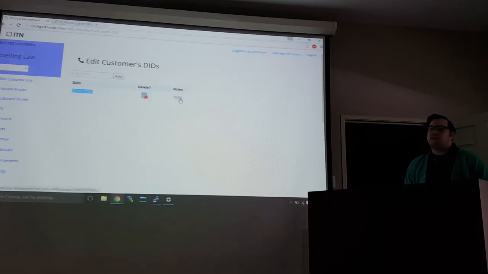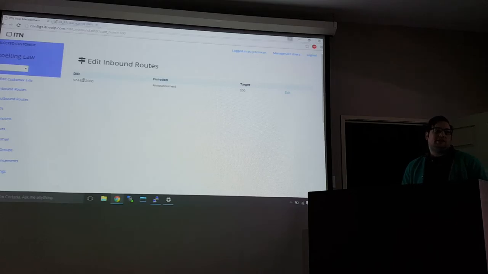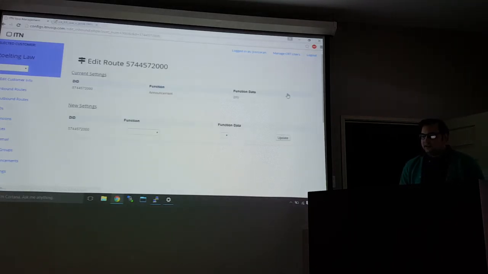We can add notes that can be accessed from other pages, like a note that says this is the main DID that brings their announcement and then gets handed off, or this is the direct dial to a certain person. Once we have DIDs entered for as many as they want, we set their inbound routes. This says what happens when a call to that number hits our server. We can edit that to be anything. From that list, we can see these are the current settings.